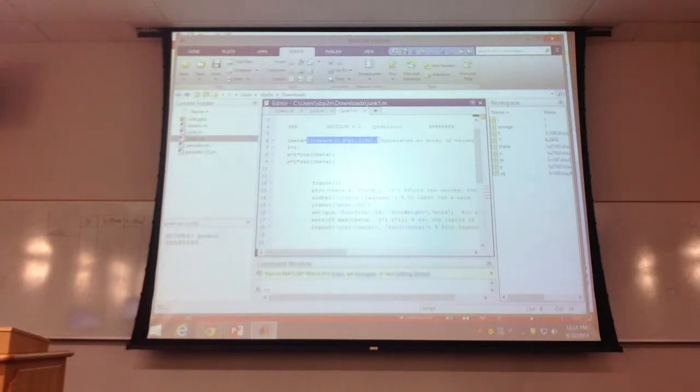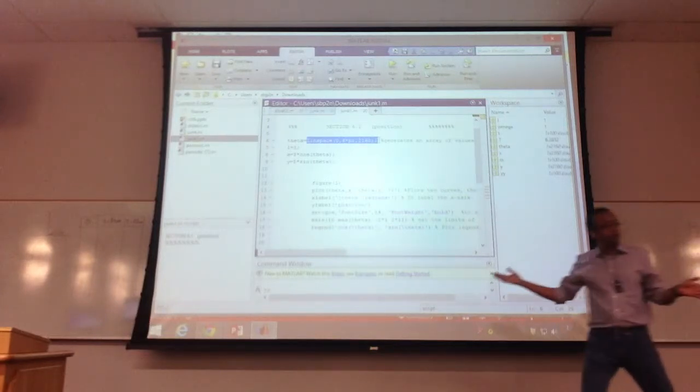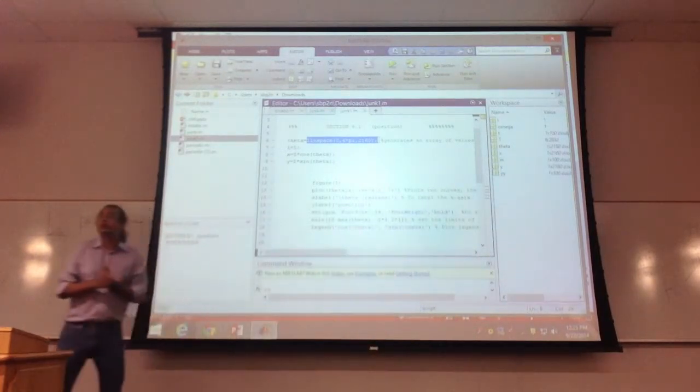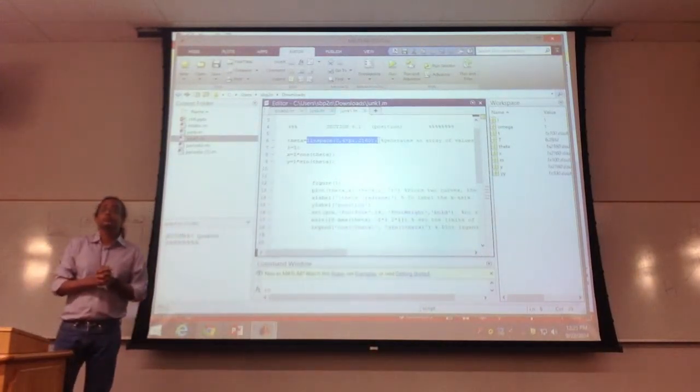So I took that 0 to 6 pi and I chopped it up into 2,160 divisions of half a degree each. So it's the same as taking the arm of the Link robot, moving it half a degree at a time. And for each half a degree, you create a value of theta. And for each value of theta, you generate the corresponding values of x and y. Okay? Any other questions?